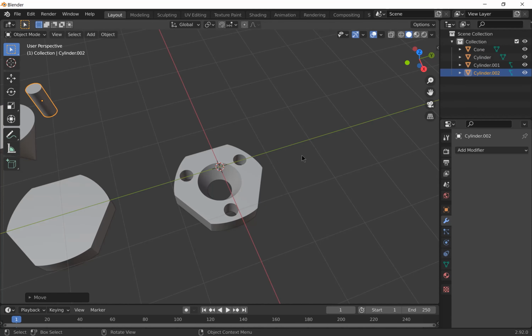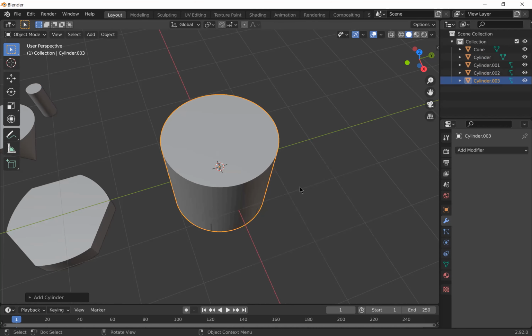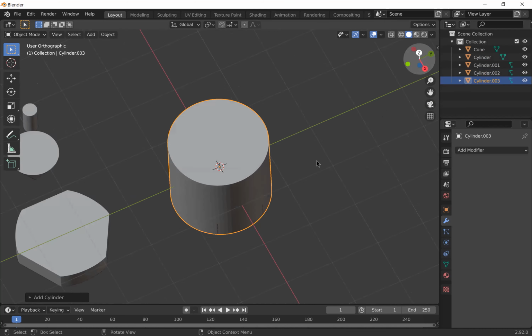So now let's add the holes where the pins go. So press Shift A, add a new cylinder, and scale it down until it's quite thin.